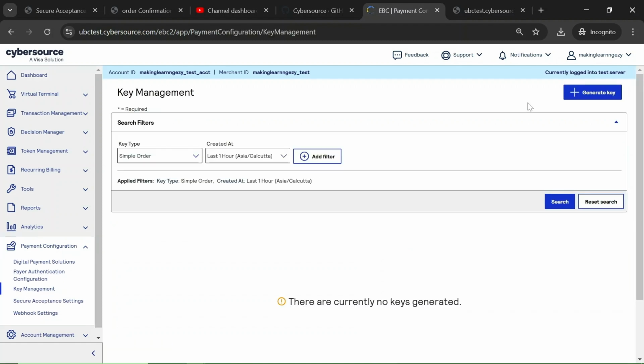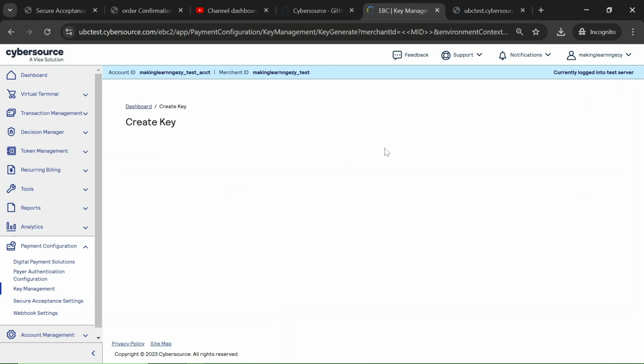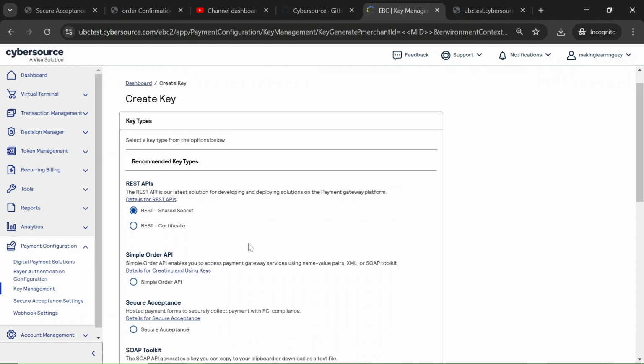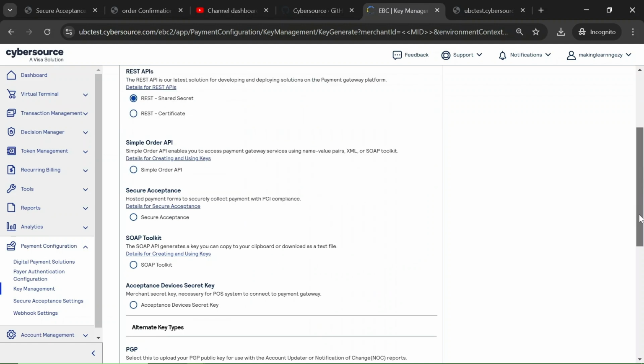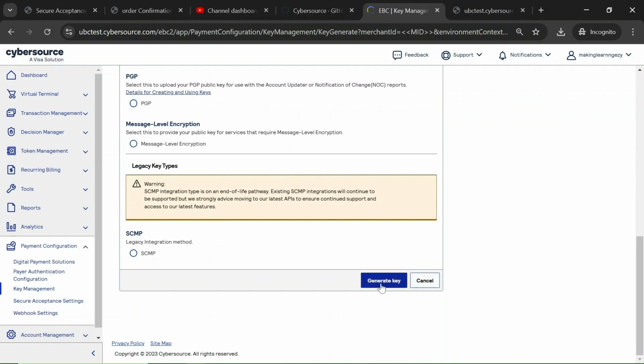At the top right, you will see the option of generate key. You need to click on it. Then you need to go to the REST API section. So first we will generate shared secret. You need to select this option and click on generate key.